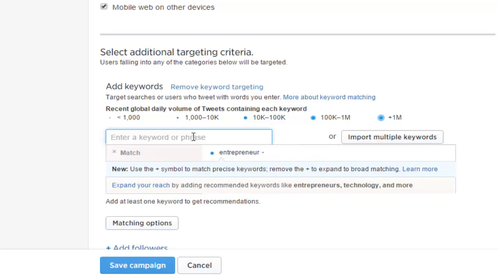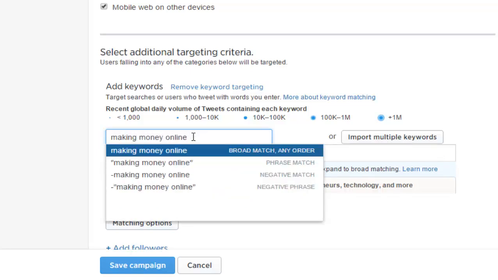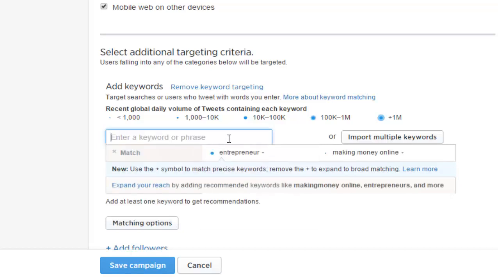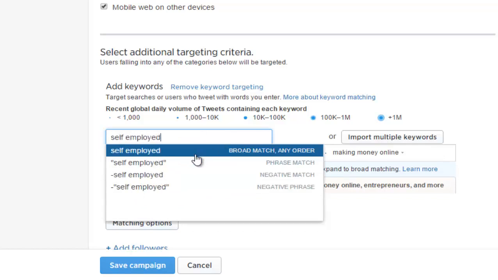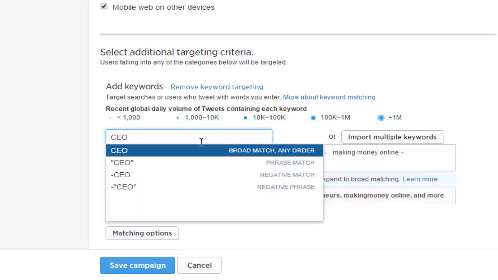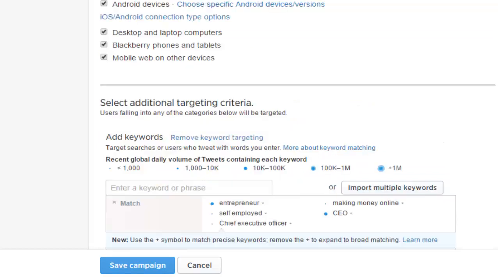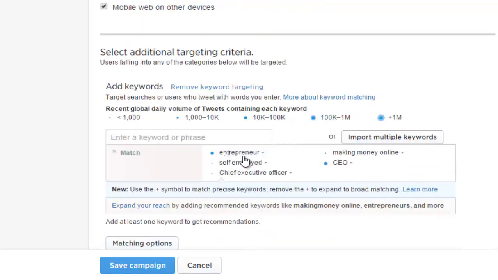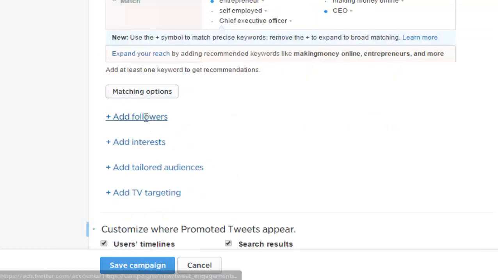I am also interested in people that are making money online or have an interest in that. We can do a broad match. And then I'm also interested in people who are self-employed, which is kind of entrepreneurs. And then we'll say CEO, because I assume that that means that they have their own company, or chief executive officer. All right, so right now this is what we're looking at. We have enough of a target. It looks like these targets we have 10 to 100K here, 10 to 100K here, so I'm fine with that.